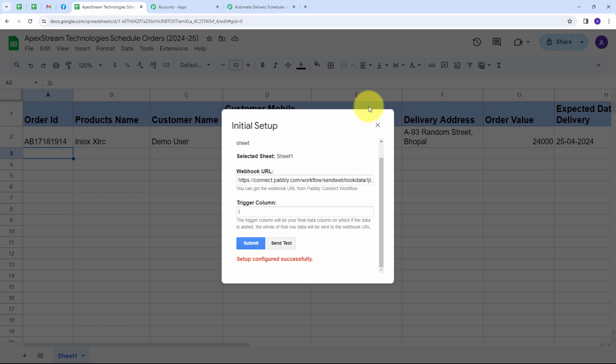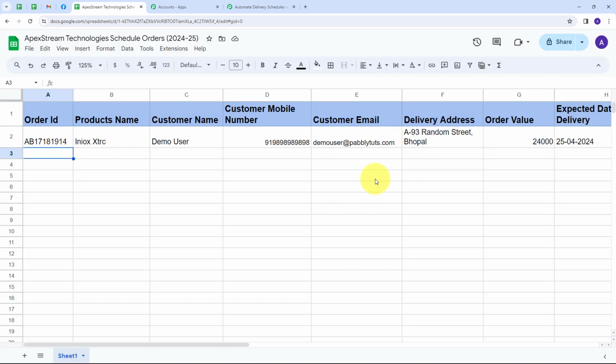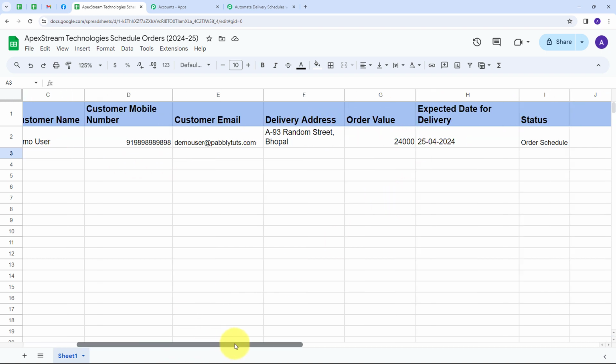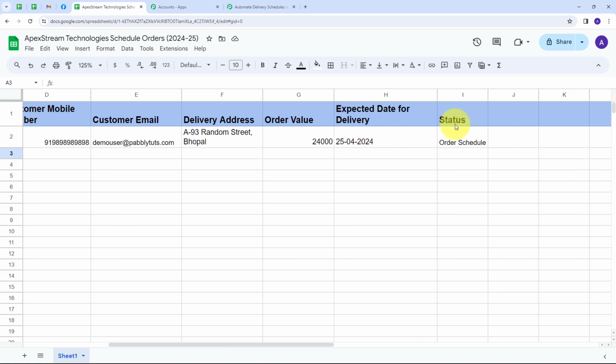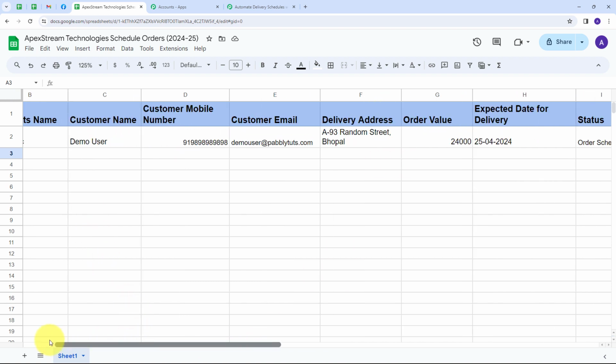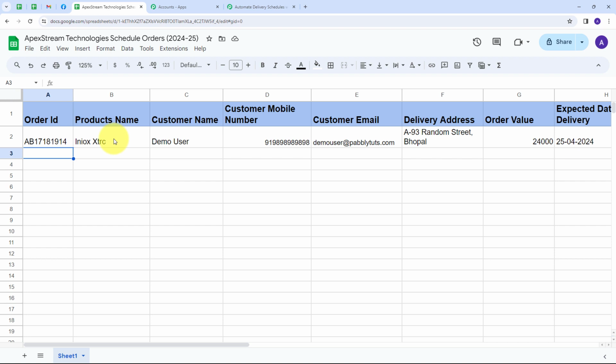Now I'm going to close this, and here I have all these columns of order ID, product name, customer mobile number, email, delivery address, order value, expected date for delivery, and status. So I have sent this particular data of this particular row as test data to Pabbly Connect. And now what I want is that whenever a new row with the data of a new scheduled order is added in this particular Google Sheet, then automatically I want to send that data to Pabbly Connect.